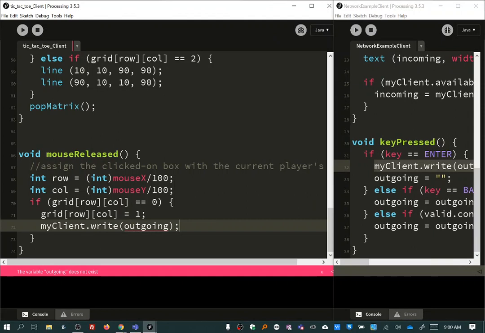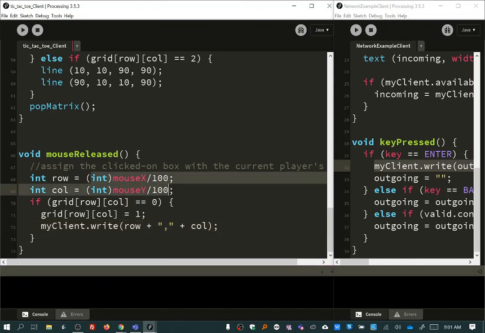So I'm going to put in a myClient.write. It's not going to be outgoing, though. It's going to be row plus a comma plus, no underscore, the column. So when we click, we'll get the coordinates out of the mouse, like the row and column numbers out of the coordinates. And then if it was a valid move, we'll assign the value for an O in our local grid. And then we'll send a message to be like, psst, server, we made a move. It's this one here. And then the server can receive it.